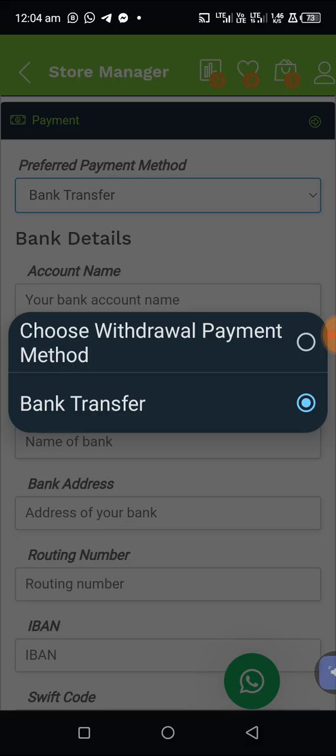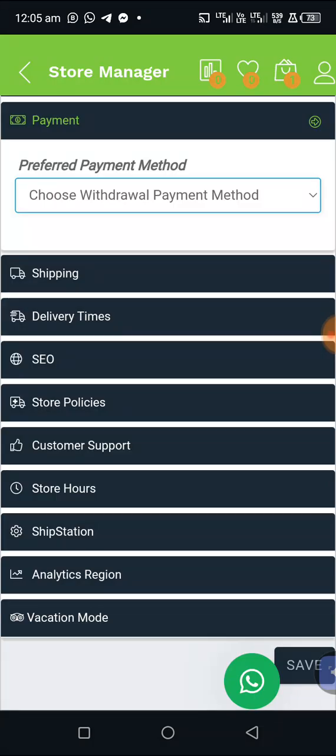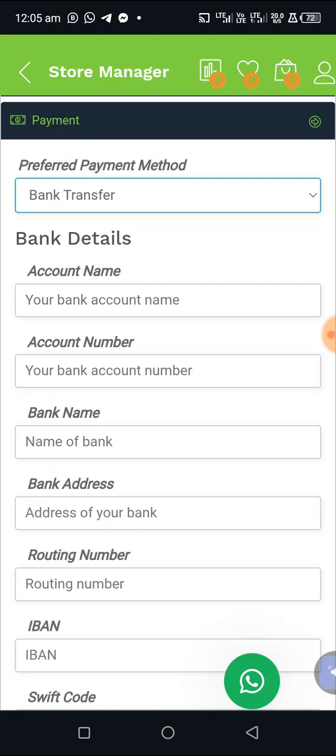Choose withdrawal payment method, bank transfer. For instance, if you choose this one, withdrawal payment, you have no information to supply. You understand? So any one you prefer, you go by it. Like this, choose withdrawal payment method. Okay, if you want, you go by transfer.